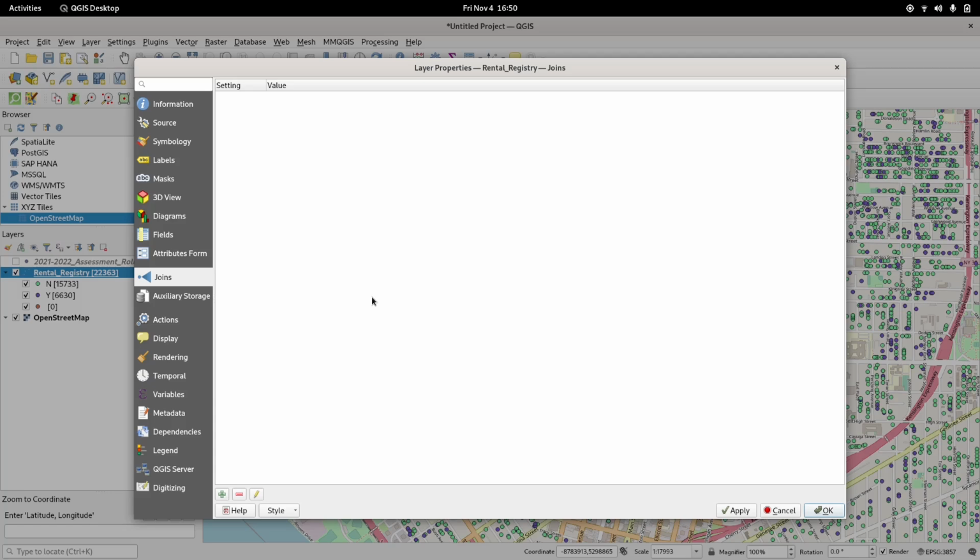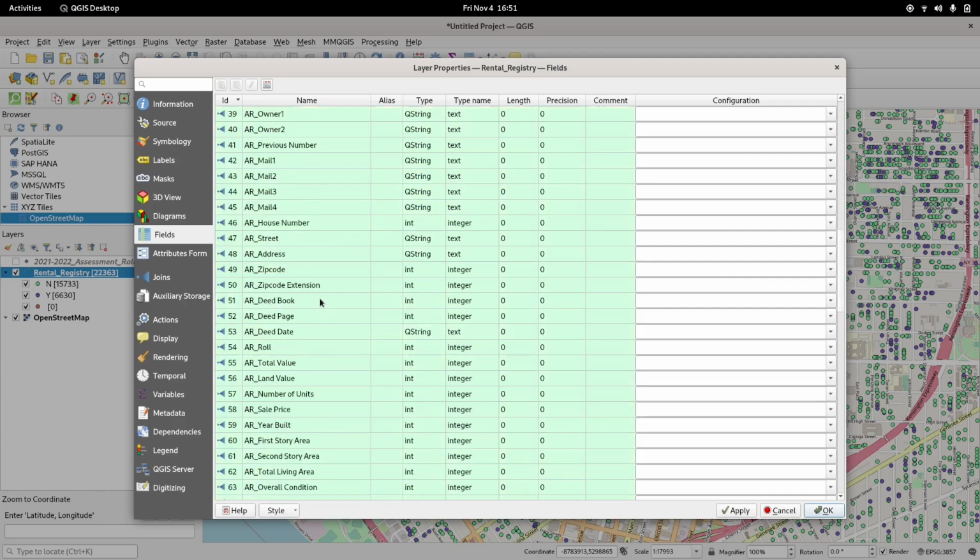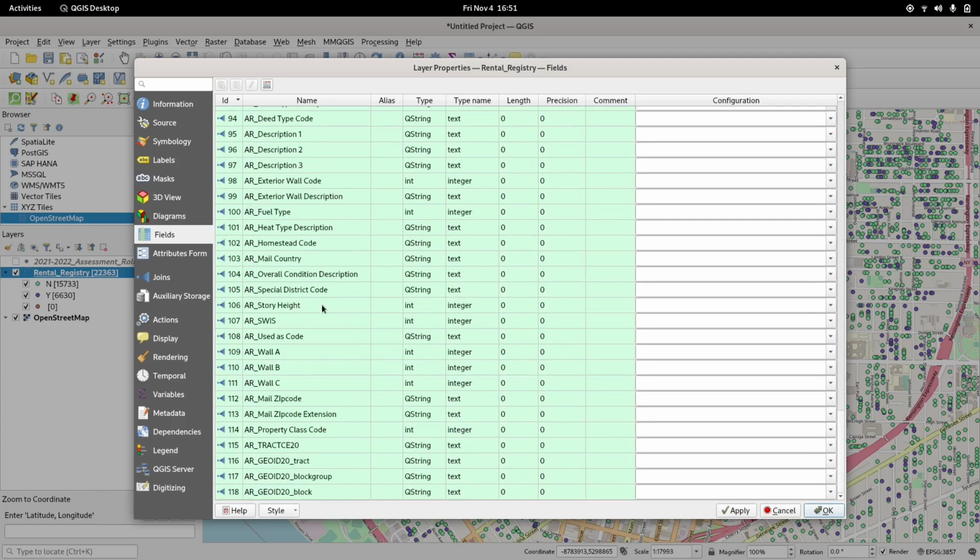You can probably hear my fan heating up right now because it's reading down one table, and then for each one it's reading down the other table. Okay, here we go. We've got our join layer done. Apply that. Awesome. If you look at fields now, we've got the stuff that we already had from the rental registry, but now we've got all the assessment data as well.